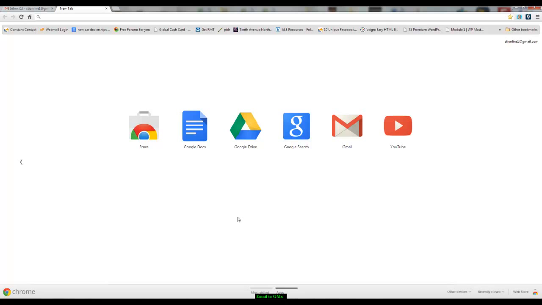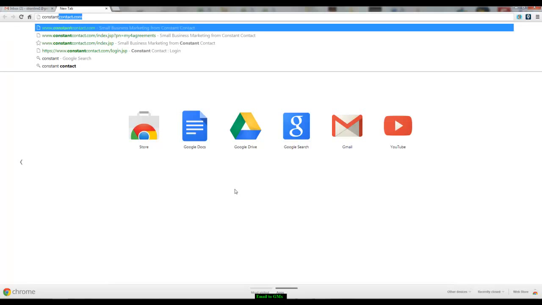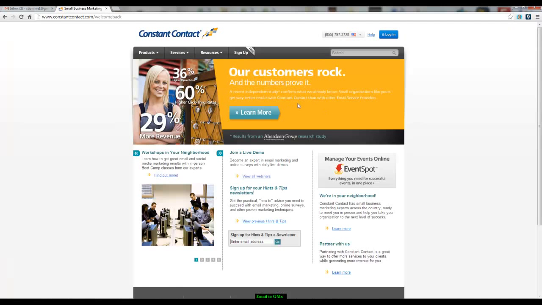So let me show you what we have to do here. First you have to go to the website, of course, for Constant Contact. Once you type in Constant Contact on the URL line, just press enter. What it's going to do is take me to the login screen for Constant Contact. Click on login over here at the top right hand corner.